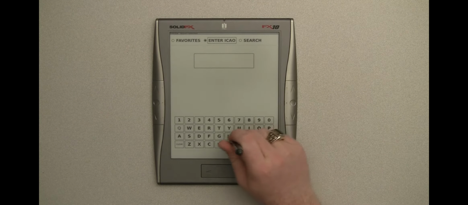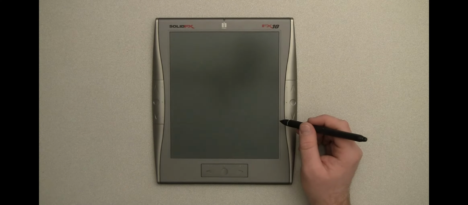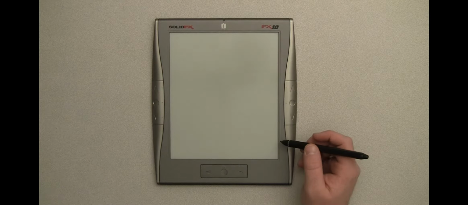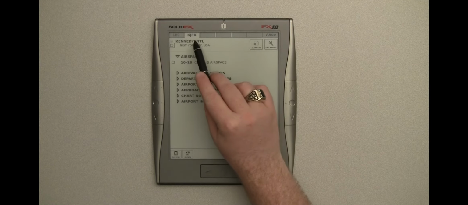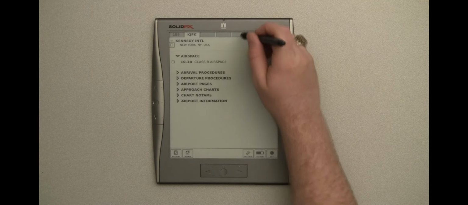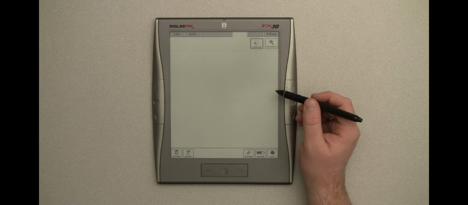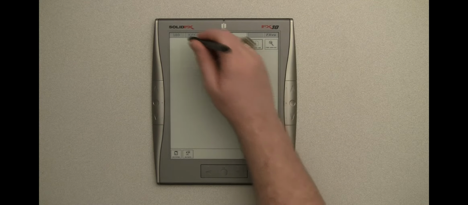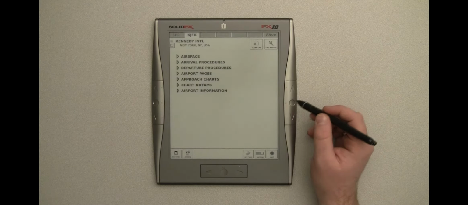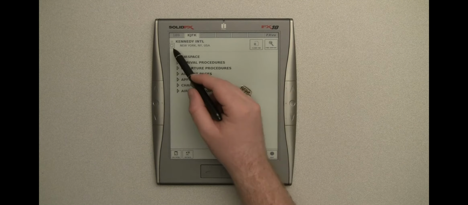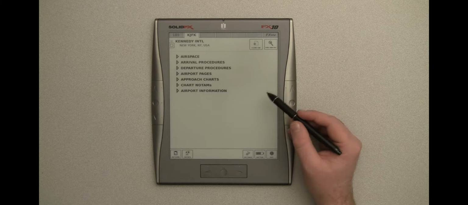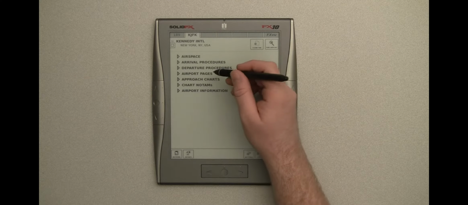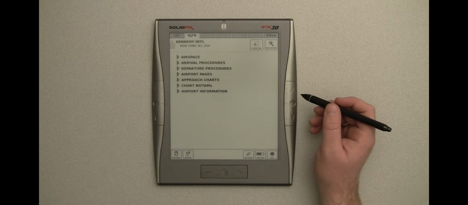Let's go KJFK, Kennedy Airport in New York. We simply select OK, and JFK will fill our second tab. So we can see that we have JFK here. Now we can go to another tab, and we can see that Mansfield and JFK are both there. So if we need to go back to either one, we simply select the tab, and we're back. Now we could make it a favorite, however, since I don't go to Kennedy International very often, we'll skip that for now. Let's go down into the approach charts.